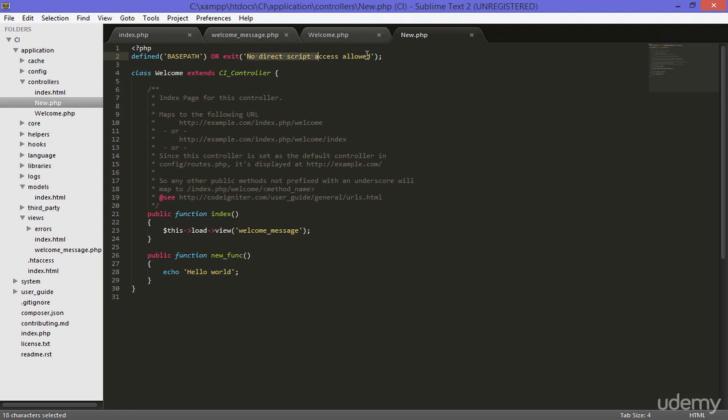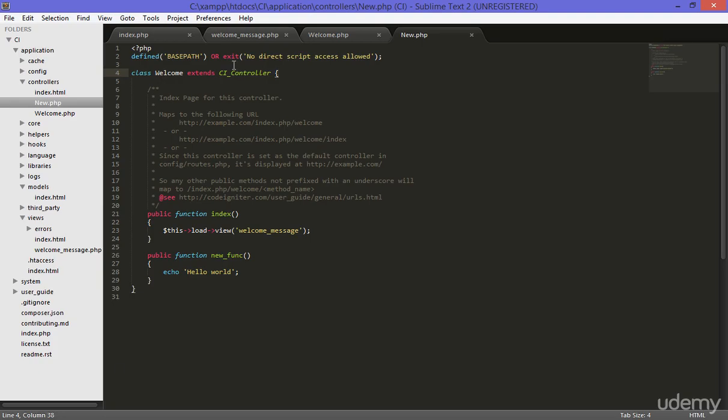You can see that no direct access is allowed. Actually, we must go through index.php to access the controller. CodeIgniter removed the direct access, but we could remove this file to remove the direct access restriction. That is not preferred, so we should leave it as it is.